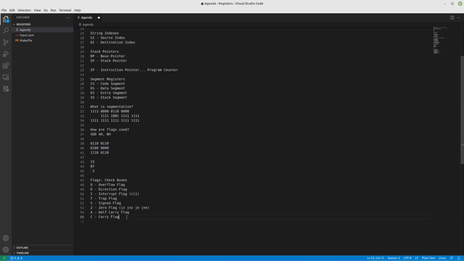So we've talked about this. We've talked about this. If you do an adding operation and the final result is all zeros, like that, the zero flag will be set. All right, we've talked about that. We are flying through these now. All right, the signed flag.